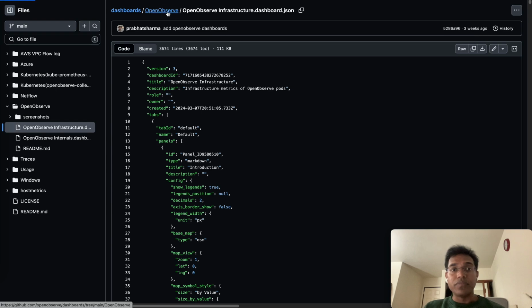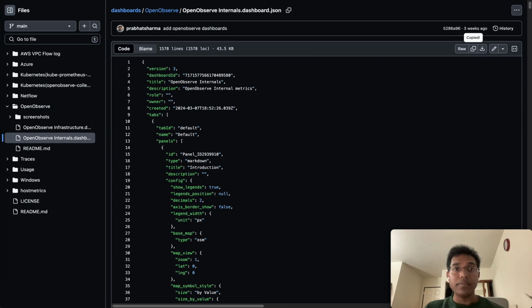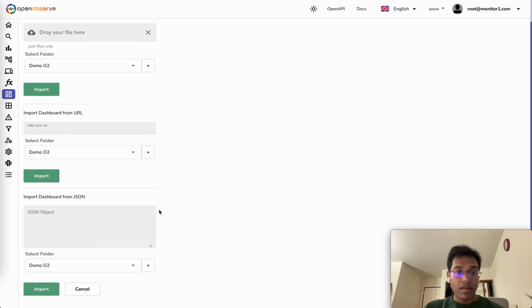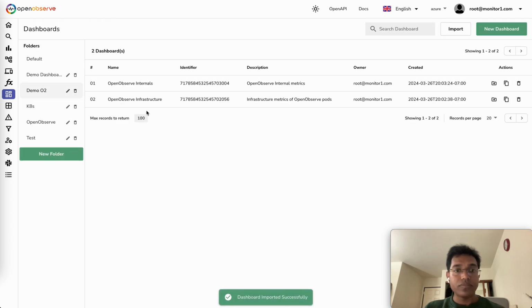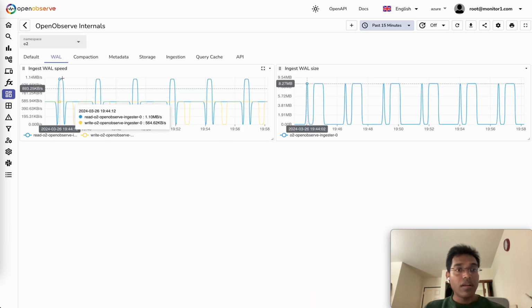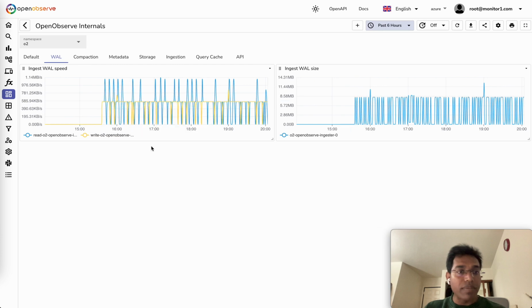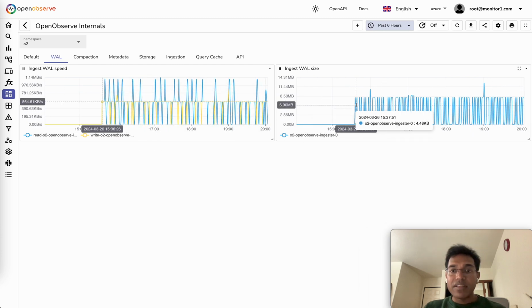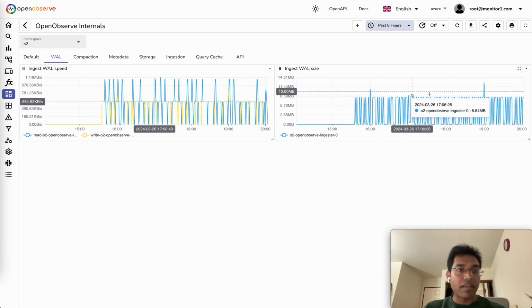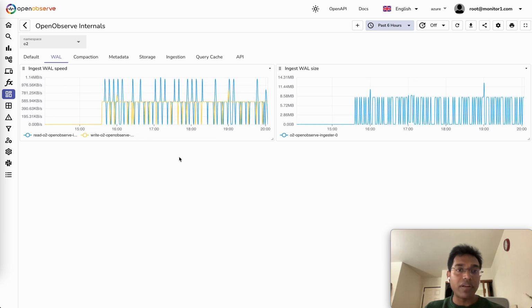OpenObserve also exposes its own metrics. So let's try to import that and see what we get from there. OpenObserve internals. Let's take a look. Let's make sure that we are in the right namespace. In just WAL speed. So let's say, what is the WAL speed that we're talking about? We are ingesting roughly 8.58 MB per second.